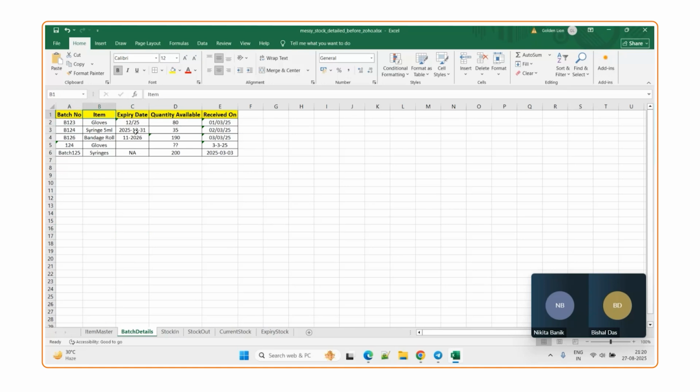We can also see inconsistency in the date format, and we can see the quantity available is sometimes not mentioned. Even the received on may sometimes not be updated, or maybe the date format is not correct. It is not handled properly in Excel, and we cannot track or actually notify the management for this information.